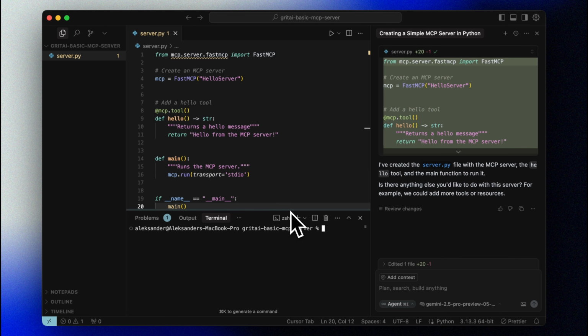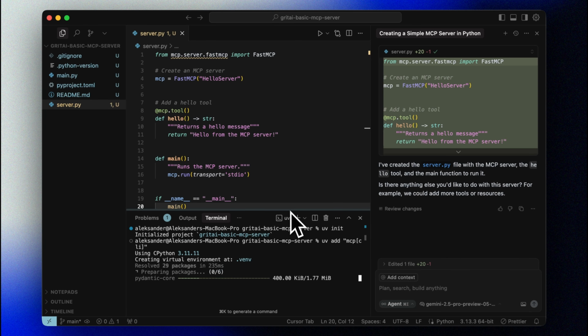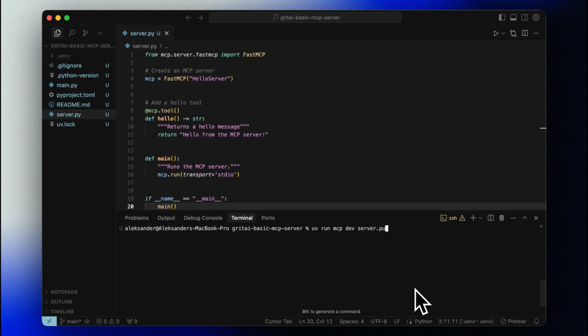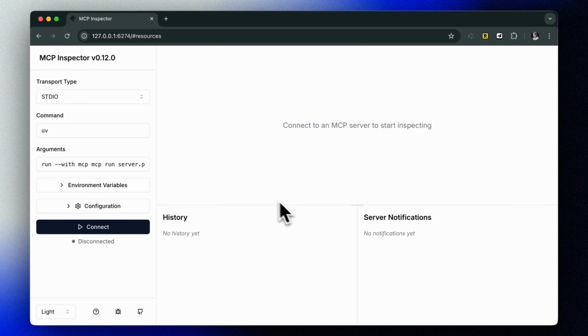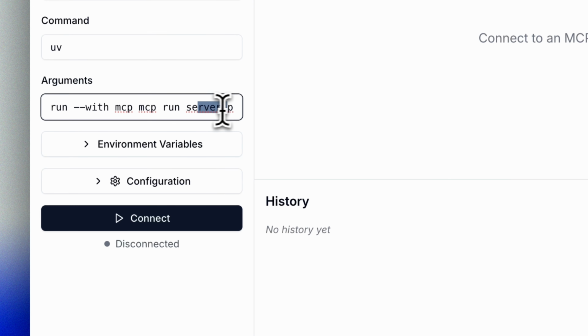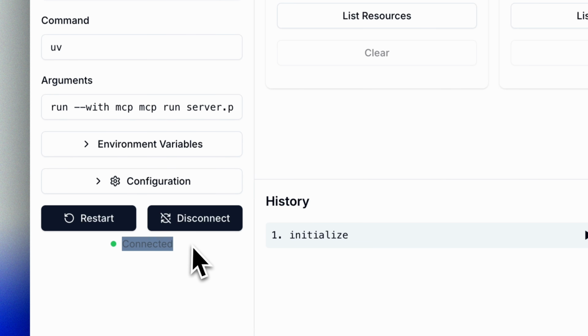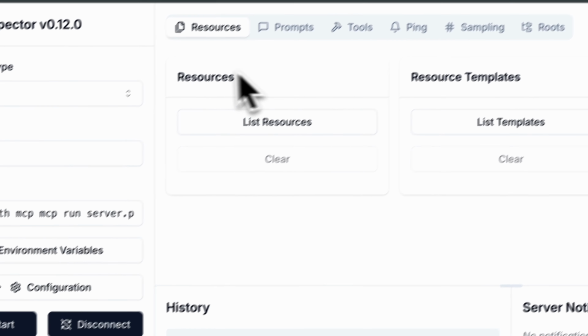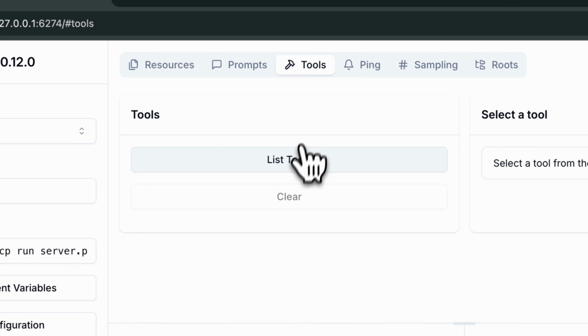Now, there are a few ways to test our server. We can use the MCP Inspector, which lets us test while we're developing. We can simply run mcp dev and the name of our file, and then access the inspector through our browser. Let me show you. Here we can connect to the MCP server. Then we can list the available tools.